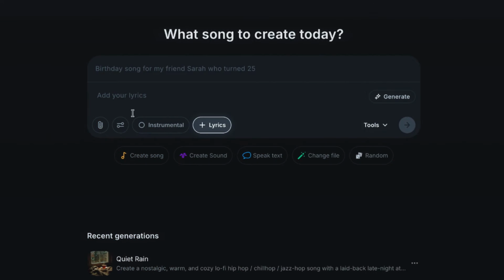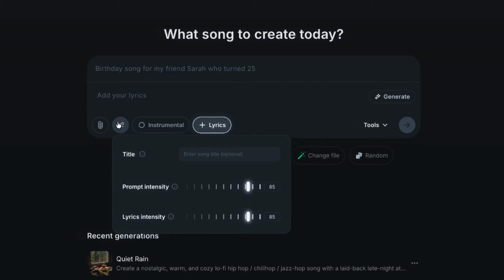So if you want to build on a previous track or use it as a reference, you just attach it right here. There's also a Pro Controls section. You can set a title for your track, and then there are 2 sliders, Prompt Intensity and Lyrics Intensity. Both default to 85. Higher values mean the AI follows your instructions more closely. Lower values give it more room to interpret.